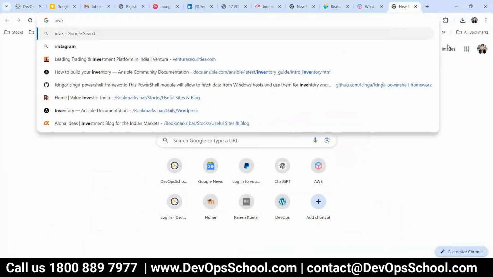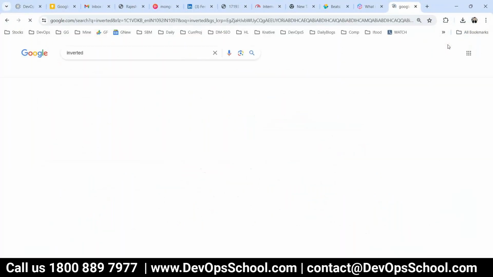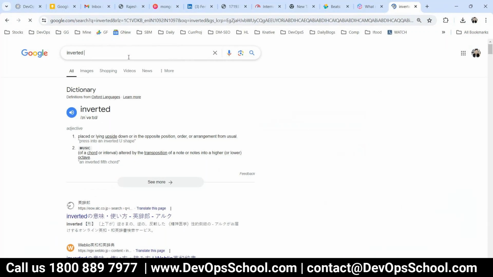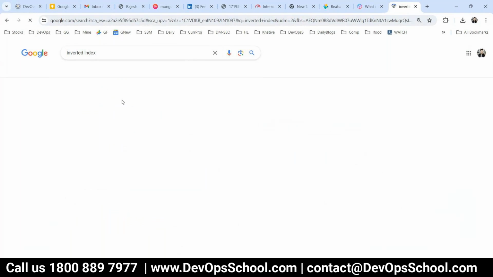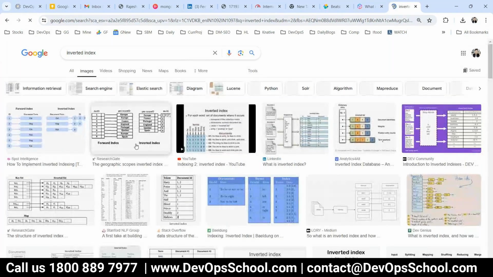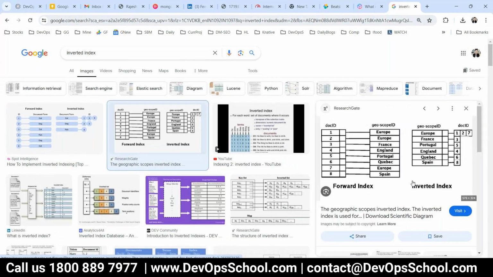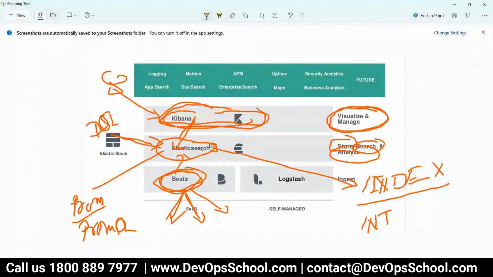Inverted index. I'm not going through all the slides because it will take some time. So here, inverted index, and this is the algorithm. Again, there are two types of index: forward index and inverted index. Now I'm talking about the inverted index concept. That way, the data which is stored is very efficient for searches, queries, and filtering. Very efficient. So Elasticsearch stores the data that way.